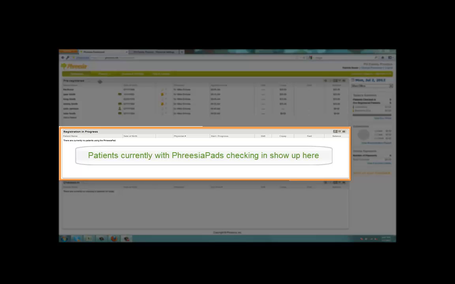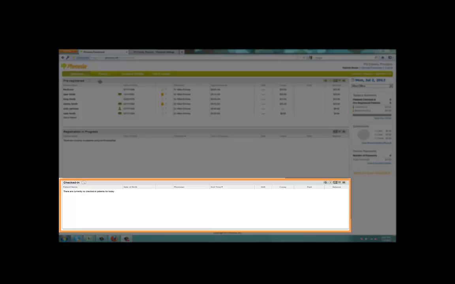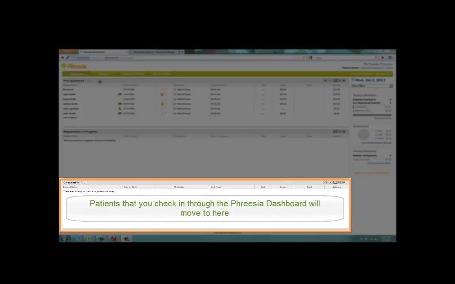The second bucket, this is the registration in progress. Later, when patients begin checking in on the Phreesia tablets, when they're in the process of checking in, you will see them show up in the middle bucket. Finally, this is your checked in bucket. This is the bucket that the patients will hit as soon as you've checked them in, either through the dashboard or on a Phreesia pad. In this bucket and in this video, we will use the checked in bucket to collect payments through the dashboard.